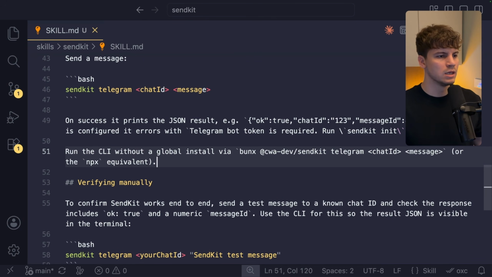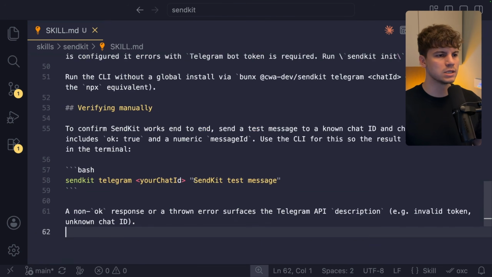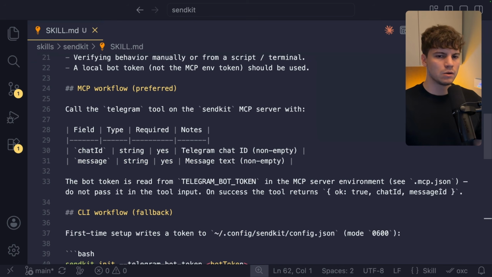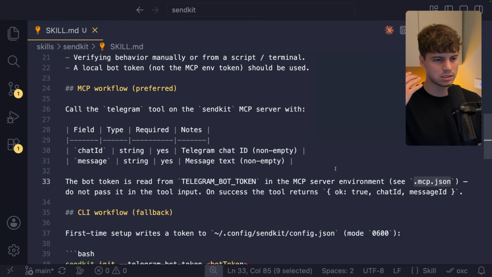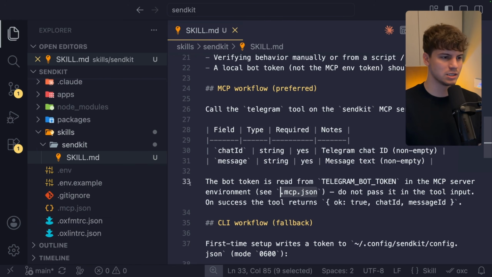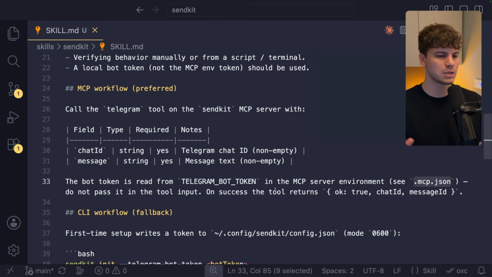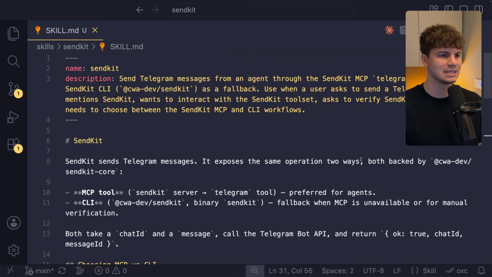Beautiful. There we go. So run the CLI without a global install using bunx SendKit using my organization scope or npx equivalent. Perfect. This is exactly how it's supposed to be used in production here. So I was kind of thinking that this .mcp.json might have also been sneaked in here because it recognized that I have that file. But I think it's just thinking in general how this file will most likely exist if someone sets up the MCP configuration. So I think we can leave this as empty.